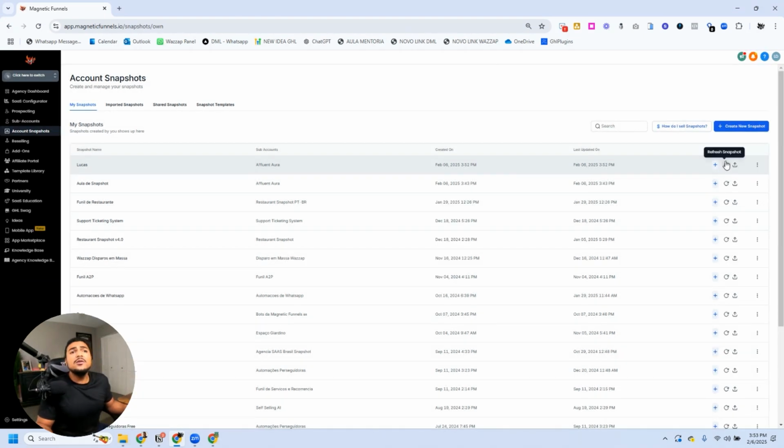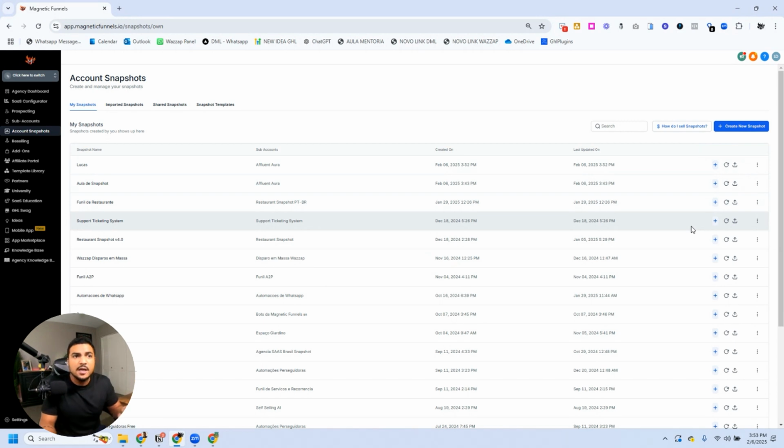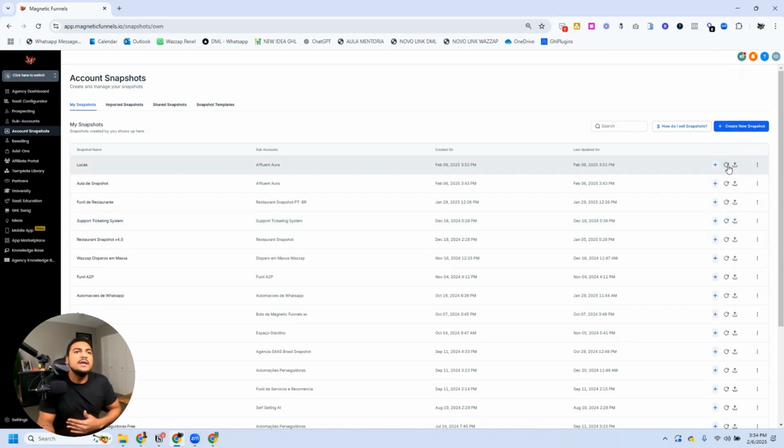Other than that, you can also refresh your snapshot. Let's say that you have made changes on your sub-account and you want those changes to be reflected on the snapshot. Then you click on refresh snapshot and next time they import that link, they will see the new changes on that snapshot.